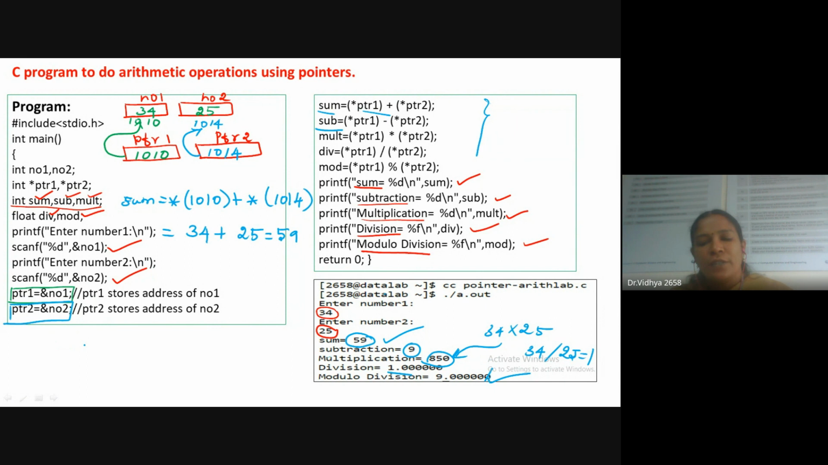Thus, the pointer is a very important concept. A pointer is basically a variable. It is also a variable, but it holds the address of another variable. That is an important point to remember about the pointer.